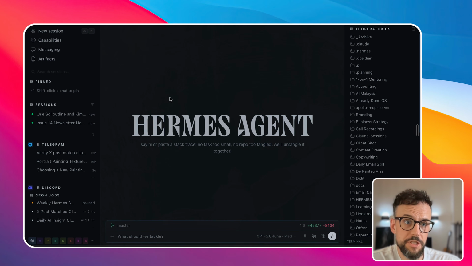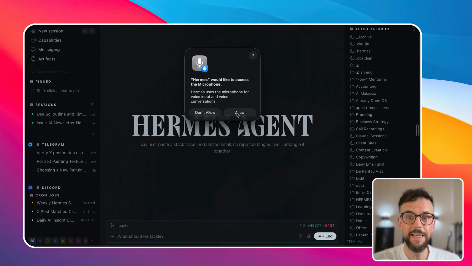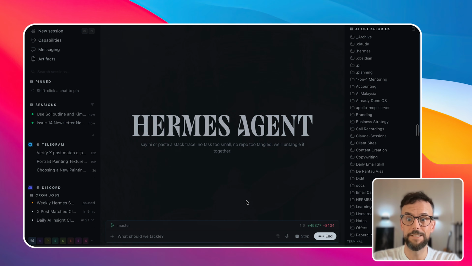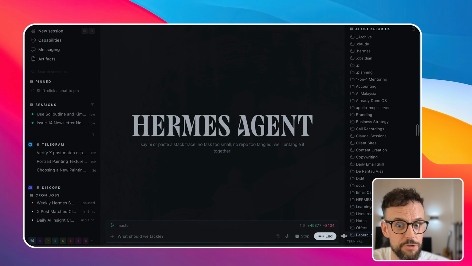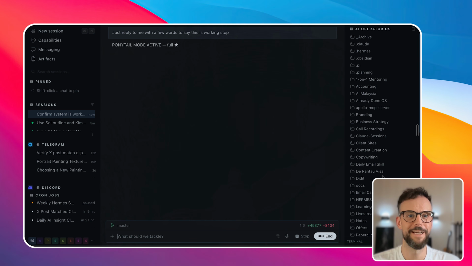Now, one of the other features in the desktop app here is the voice conversation. So I can have a backwards and forwards conversation with Hermes. I could speak to it and it can speak back to me. I don't have to set up 11 labs or anything like that. So it's going right now. I'm going to click stop, but if you could just reply to me with a few words just to confirm this is working. Ponytail mode active, full. Ponytail mode active, which is something that I've just installed. So you can see it's talking back to me.